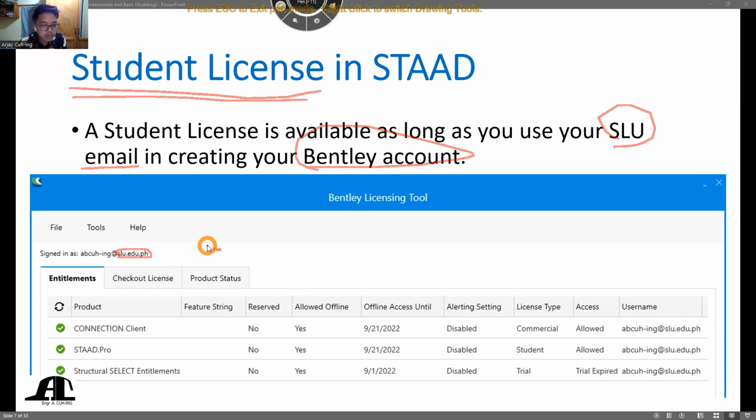Because if you try to download the STAAD software, they will require you to upload proof that you are really a student of SLU. So upload a picture of your ID. Once you have made your Bentley account and then download STAAD, there are 3 products which you can install to make use of.